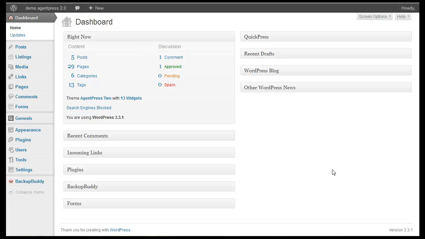I'd like to cover adding a page and then adding that page actually to your menu, and how to create a post and how to add categories to your blog.